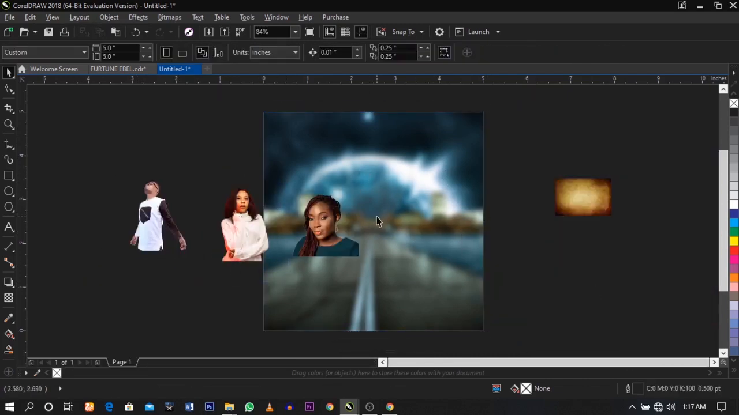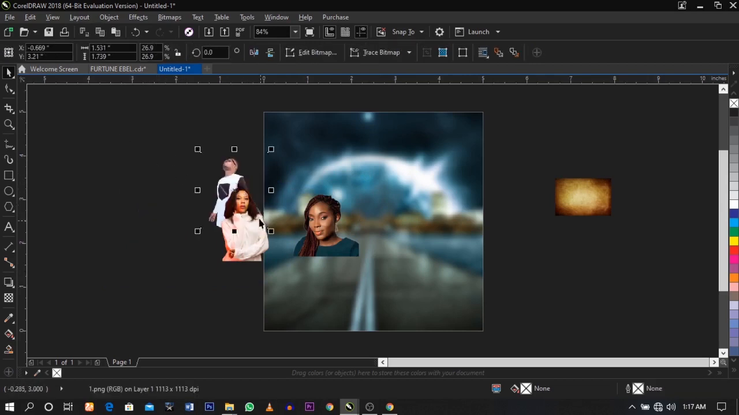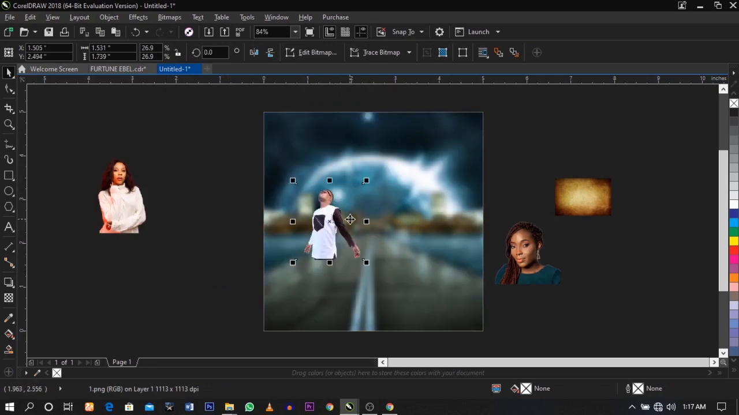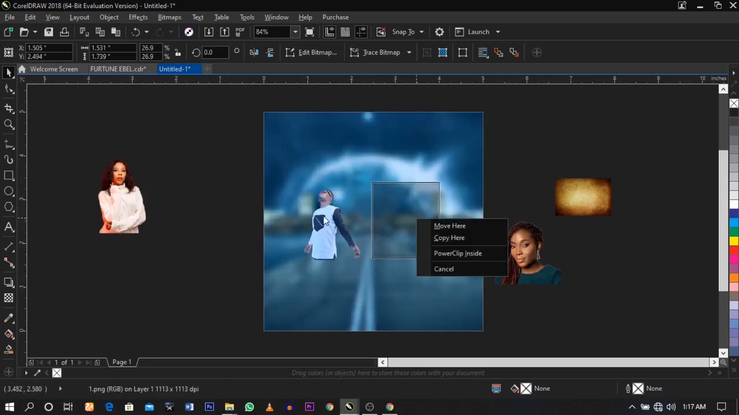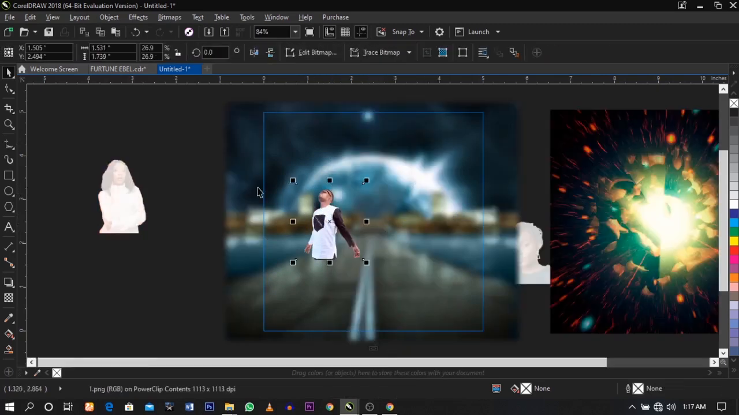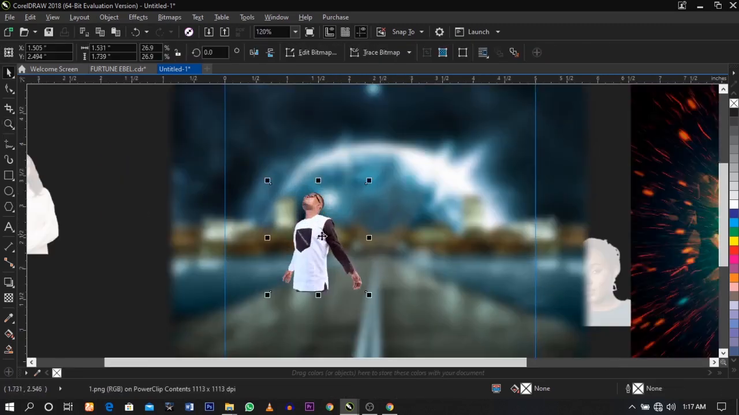The next thing I'm going to do is place the artist, right click and PowerClip inside the background. So what I'm going to do now is adjust.